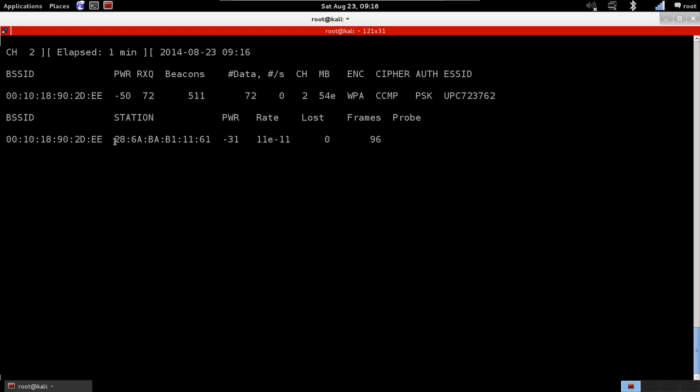Now the station is the MAC address of the client. So this is the MAC address of the device that is connected to the network. Power is the distance between us and this device. Rate is the maximum speed that this device is running on. Lost is the number of packets that we couldn't capture from the target device. And frames is the number of useful packets that we collected from that device. We'll talk more about frames and data, as I said, when we start talking about WEP cracking.